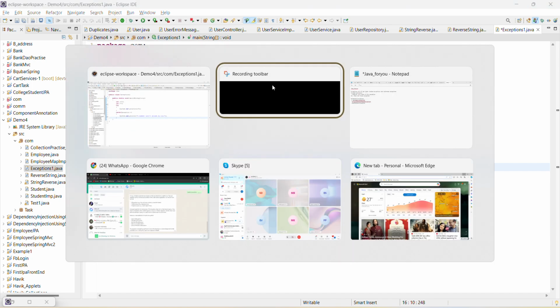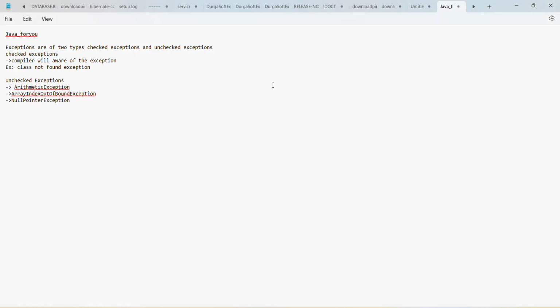Okay, here we see types of exceptions. Exceptions are of two types: checked exceptions and unchecked exceptions. Checked exception means the compiler is aware of the exception, the compiler will know there will be an exception. Example, class not found exception. We have learned about arithmetic exception, which you get when a number is divided by 0. Next we will learn about array index out of bound exception.